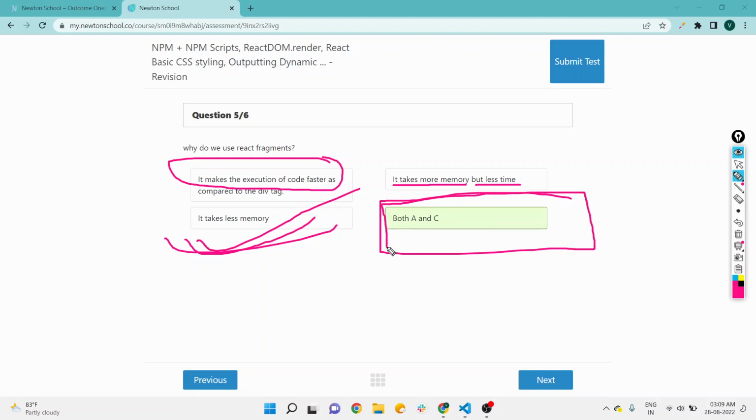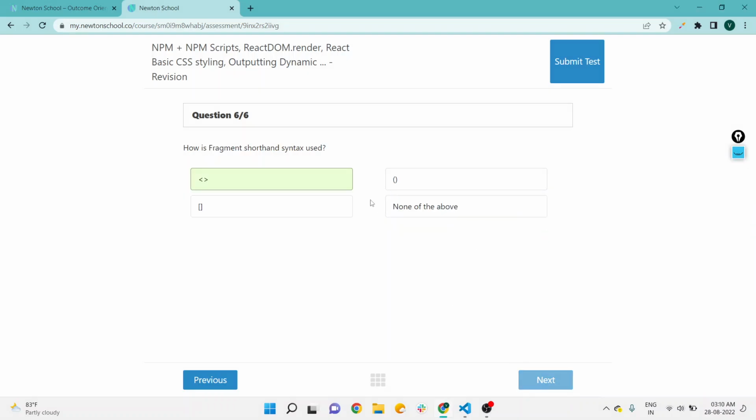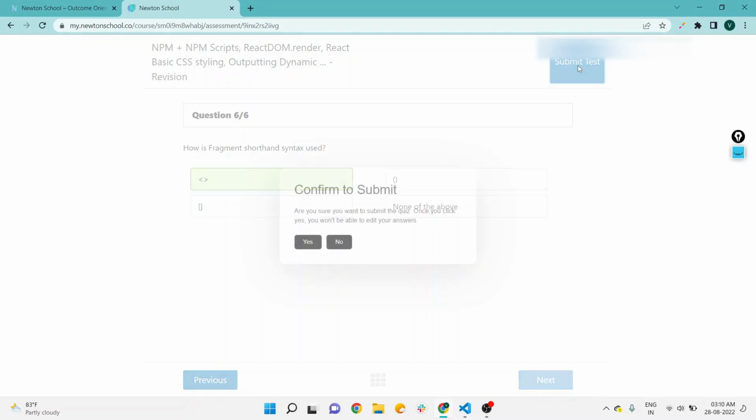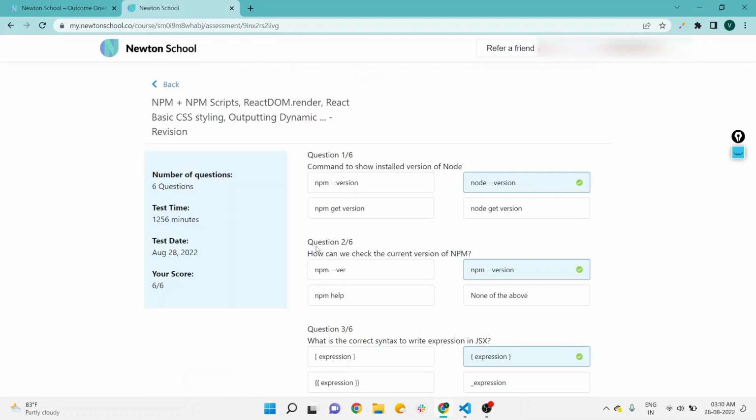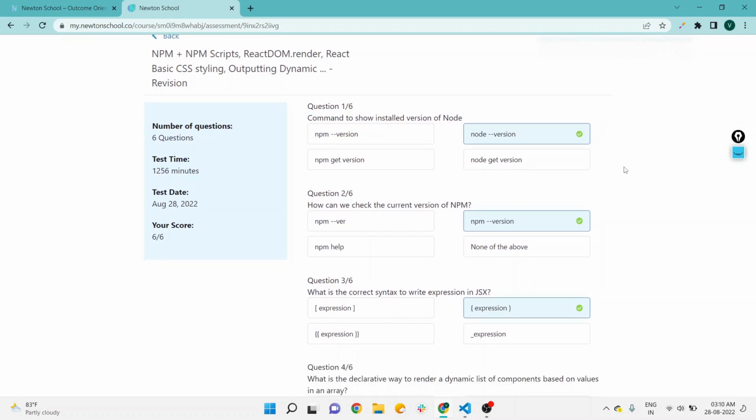So let's see. I will click on submit test, then the result will be generated automatically. If I'm wrong or right, I will check. Okay, next. Yeah, it is already completed. Submit test. Yes. Okay, here you can see 6 out of 6. All the options that I selected are correct, and my score is 6 out of 6. There were 6 questions, and the test date is August 28, 2022. Here I want to scroll again so that you can see the correct checked answers.